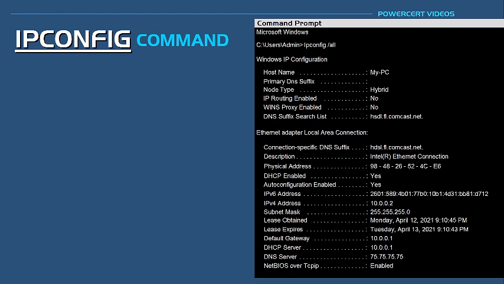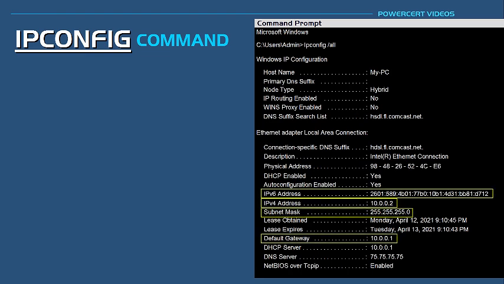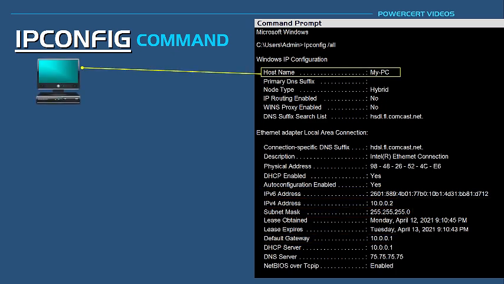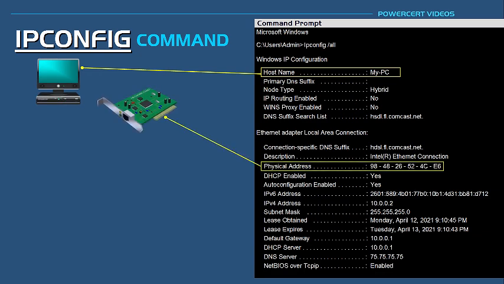So in addition to showing us our IP address, subnet mask, and default gateway, it also shows us other things, such as the host name, which is the custom name that we gave our computer. It also shows us the physical address or MAC address for our network adapter, which is a unique identifier for every network adapter.